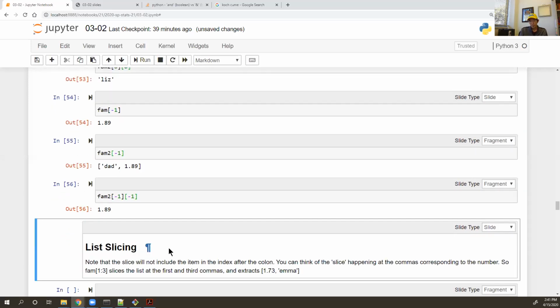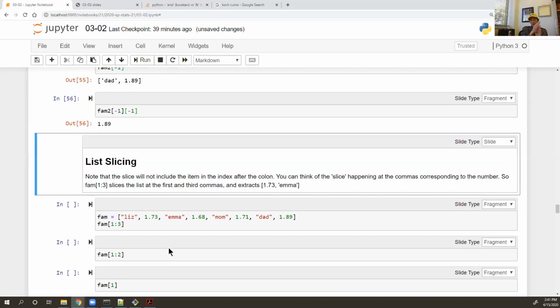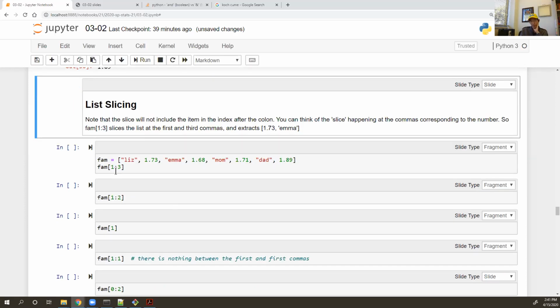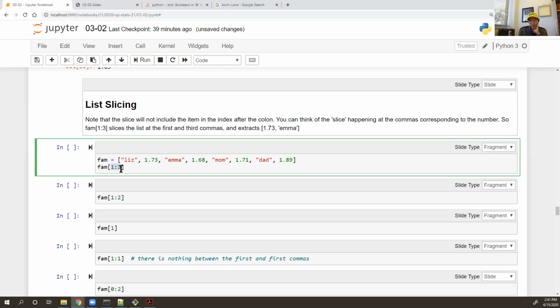All right. You can do what's called a list slice, okay? And this allows you to pick multiple elements inside a list, okay? You can think of slices happening at the commas, okay? So here I've got the list fam, and I'm going to say I want to slice from 1 to 3, okay? So we're going to slice it from the first comma to the third comma. You have to also imagine there's a 0 comma and a 9 comma. There's no actual commas there, but you could pretend that there are, right? So I'm going to slice from 1 to 3, and I'm going to get back 1.73 and Emma.